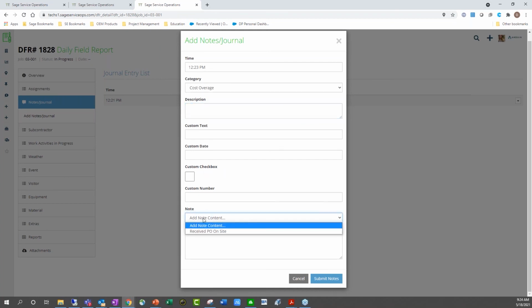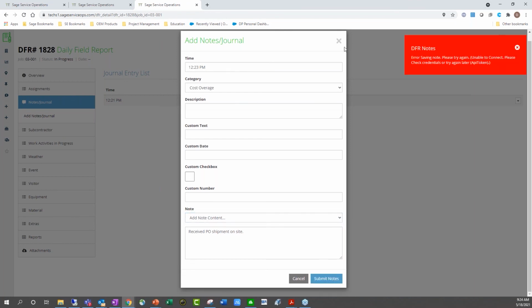Then we also have an additional note down at the bottom, and you can add canned responses for your field users to use, just a quick and easy note from a drop-down menu, and that can be added in the canned responses section of Sage Field Operations.